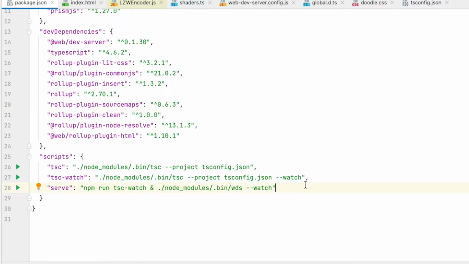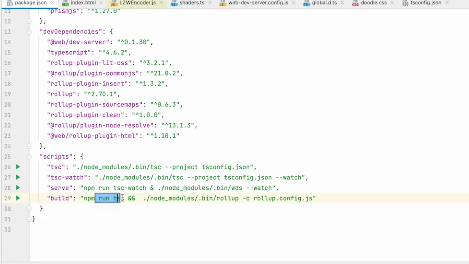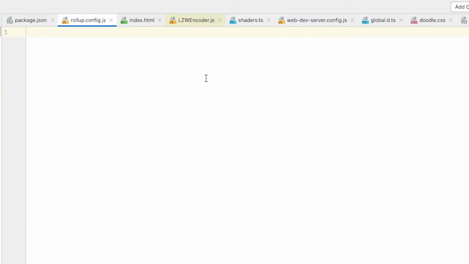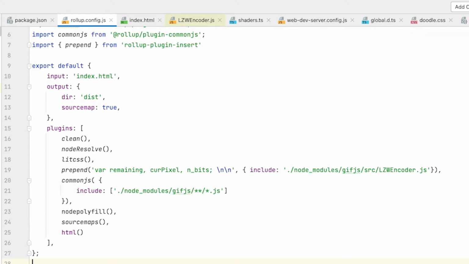And lastly, while we're here, let's add a build task. So what this is going to do is it's going to run TypeScript, and the double ampersand means it's going to wait till it's finished, unlike this single ampersand when it tries to run both things at the same time. So we're going to run TypeScript, wait till it's finished, and then run rollup against this rollup config file that we haven't made yet. So let's make that. So new rollup-config.js. So I'm just going to take my entire configuration and copy it in here.